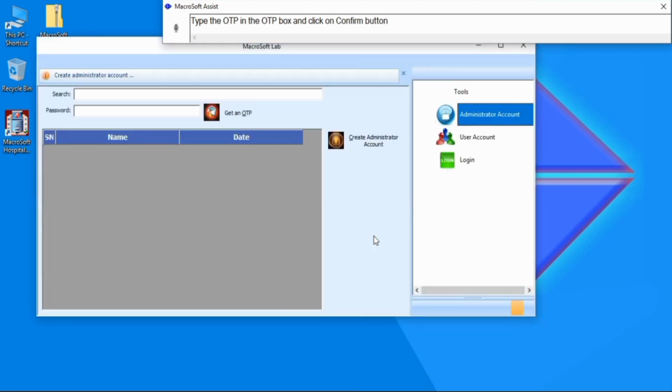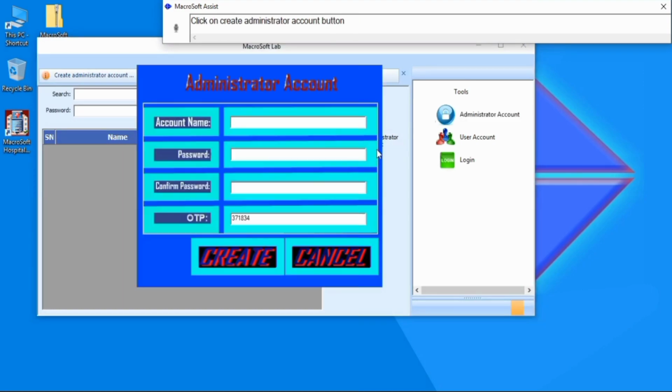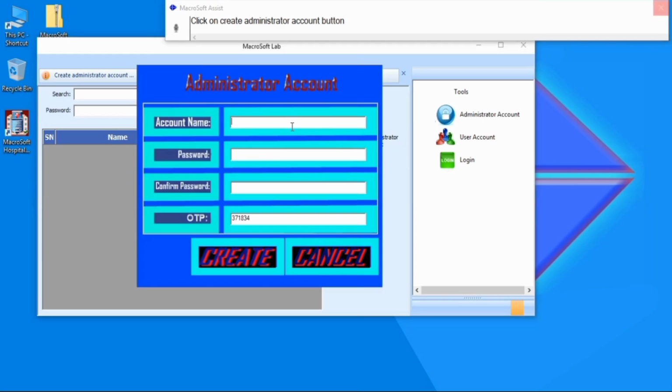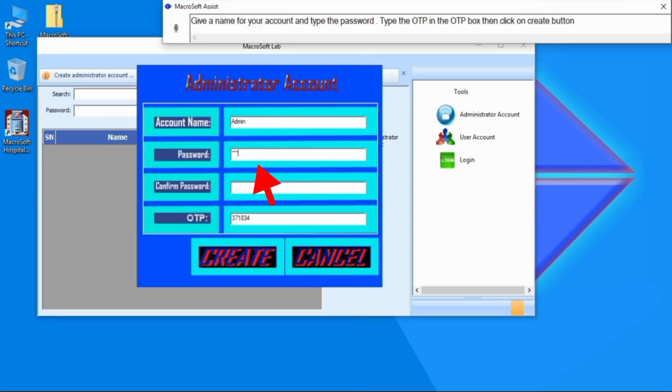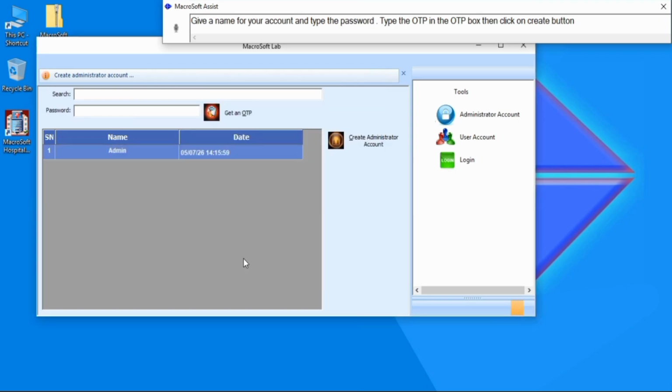Click on Create Administrator Account button. Give a name for your account and type the password. Type the OTP in the OTP box, then click on Create button. Now click on User Account button.